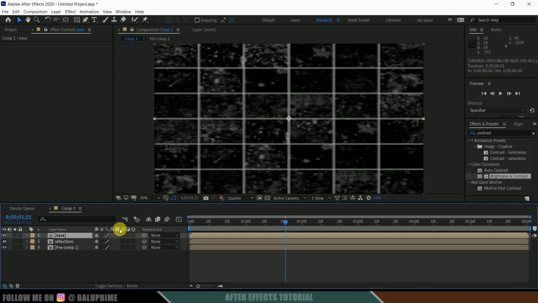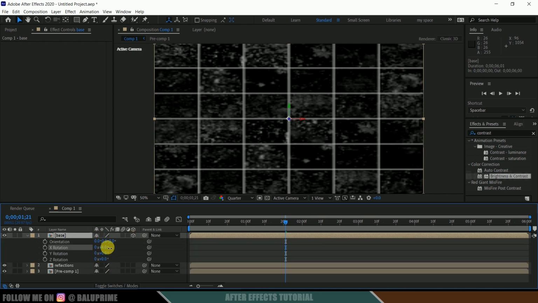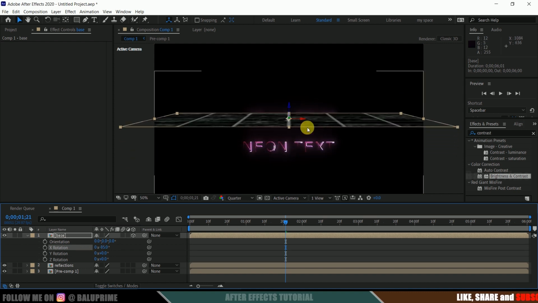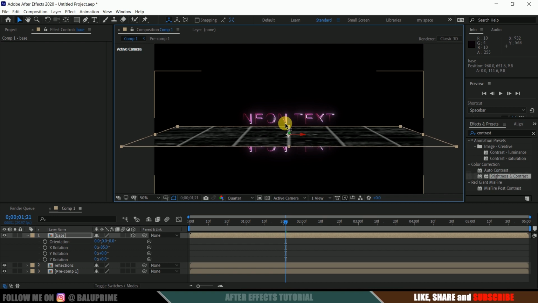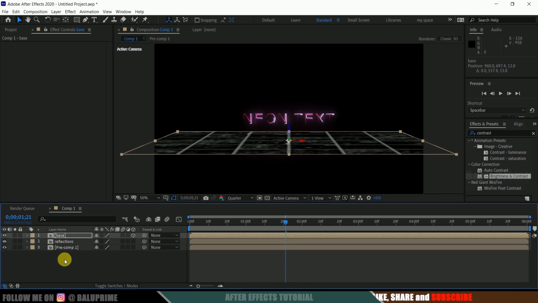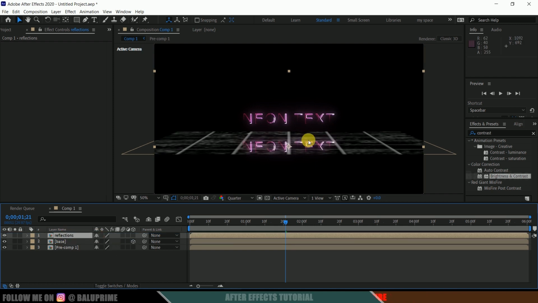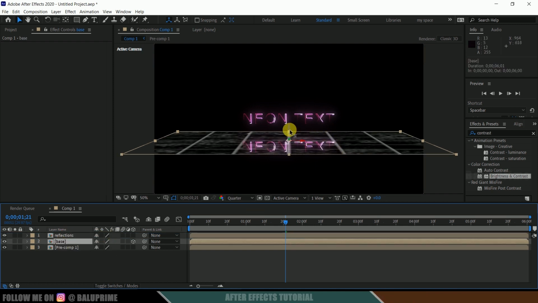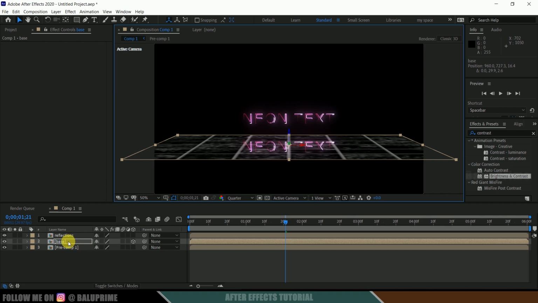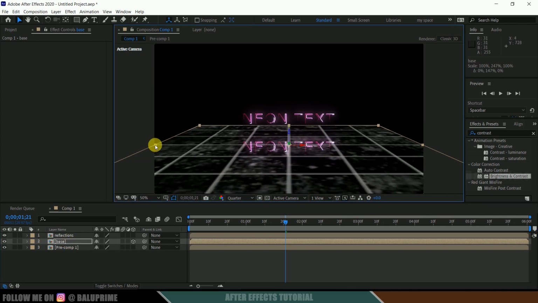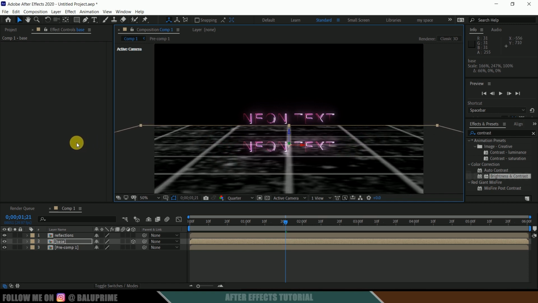Click on the toggle switches, make it a 3D layer. Now press R on the keyboard and let me place this here like this. And also let me place the reflections layer above our base layer and bring it, and let me increase the scaling here and also on this side. Okay, nice. So we can hide this base layer.